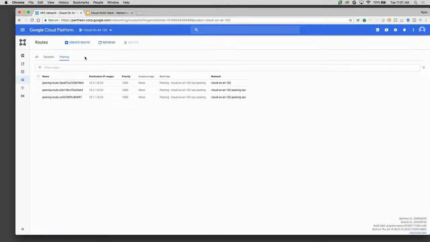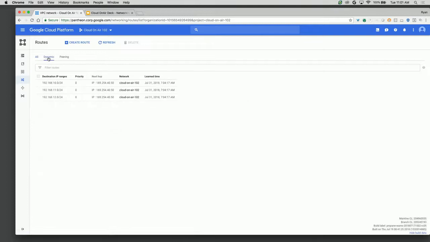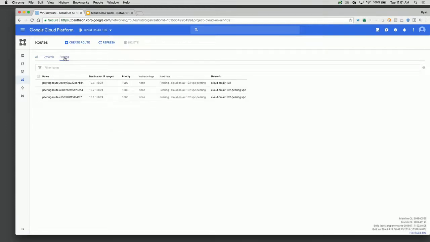The other part is if you can click on peering, this is going to show you all of the routes you're learning via VPC peering. So again, you can look at all the routes in this first tab, but it's going to get very big and very complex if you're building any sort of real environment. So sometimes it's easier to look at your default routes here, but again, you can't change those. And then if you want to look at the routes that you're learning, you click on the dynamic tab. And if you want to look at your peering routes, you click on the peering tab. Okay. So that's how your routes show up in here.